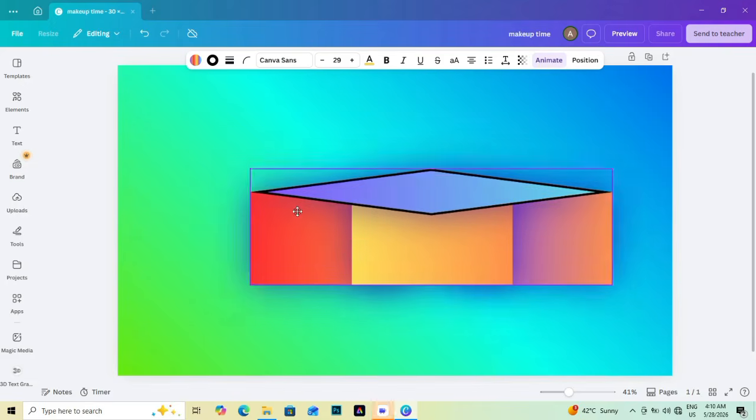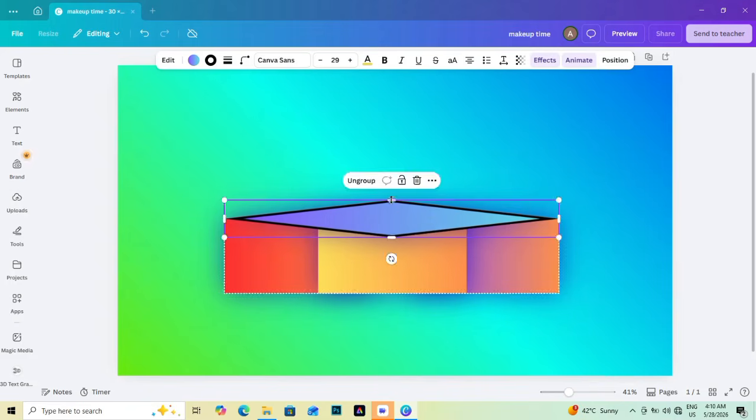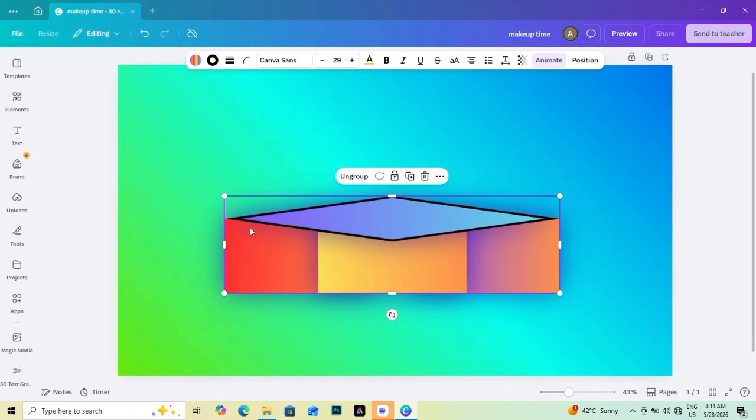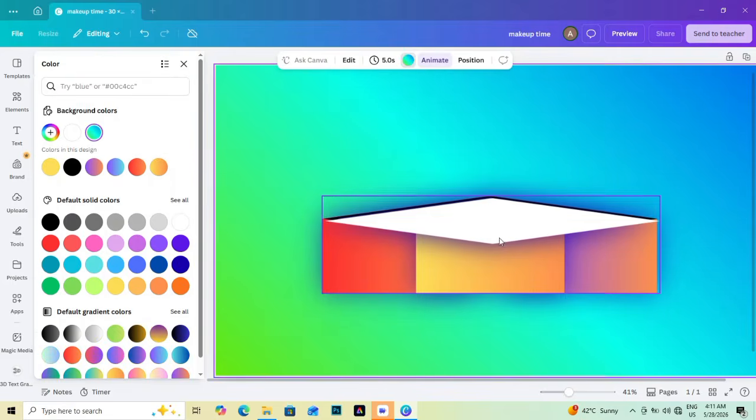A design instantly feels more professional when every section has room to breathe. Today, how to design spacious frame layouts. Open Canva and start with a square canvas.